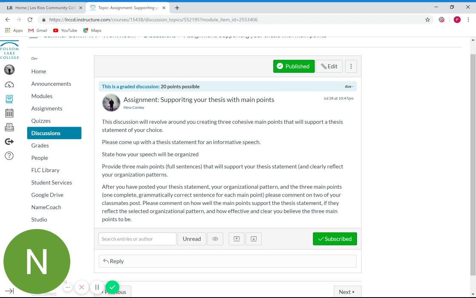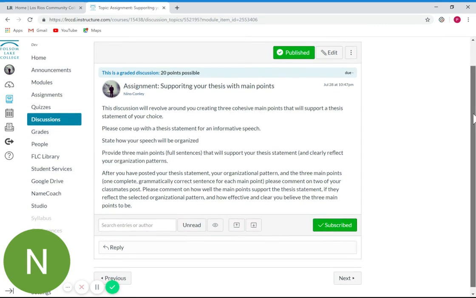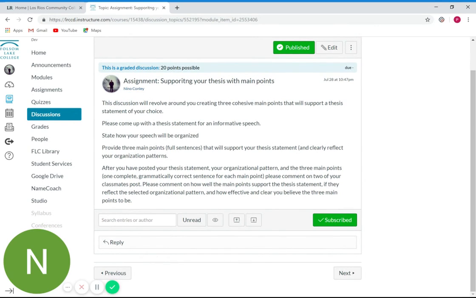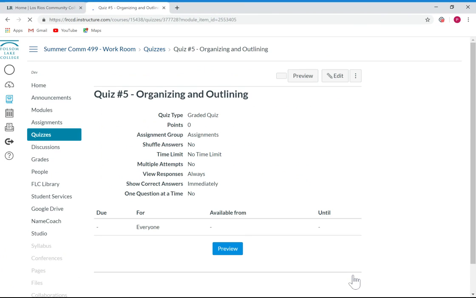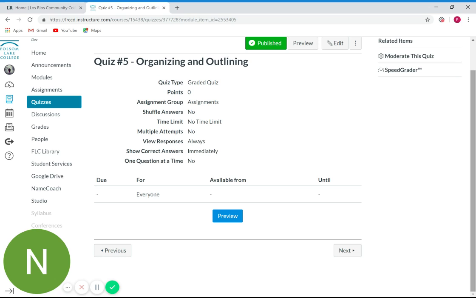You only have to write out 3 main points. The example I have posted about Cancun has main points, subpoints, and demonstrations. You don't have to go into as much detail. You can if you would like to, but you don't have to. Okay. And then next up, we have the quiz. And once you completed the quiz, you're done.